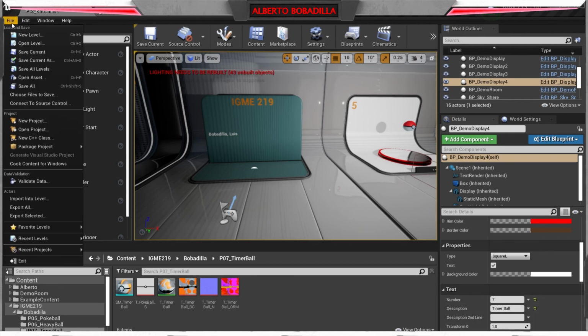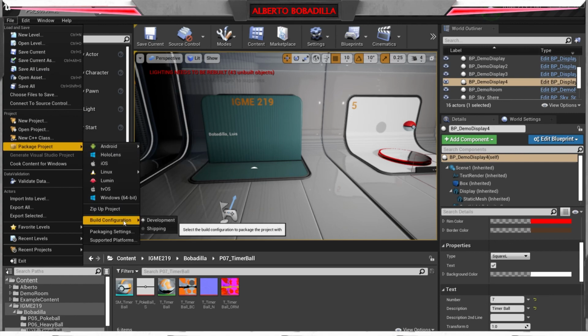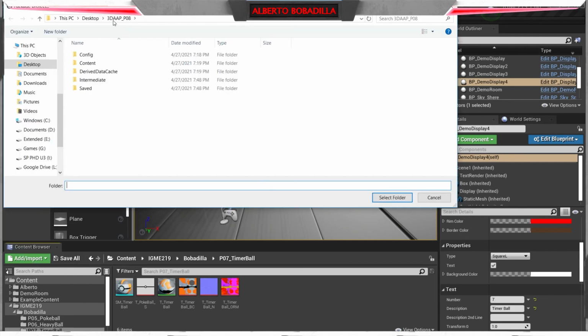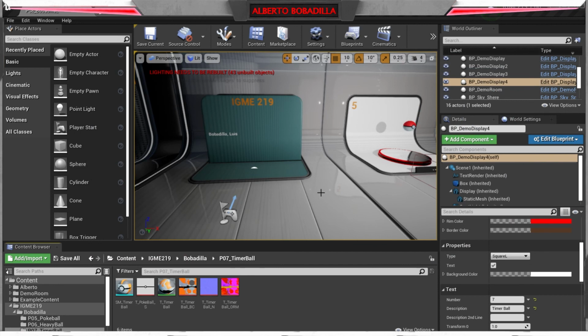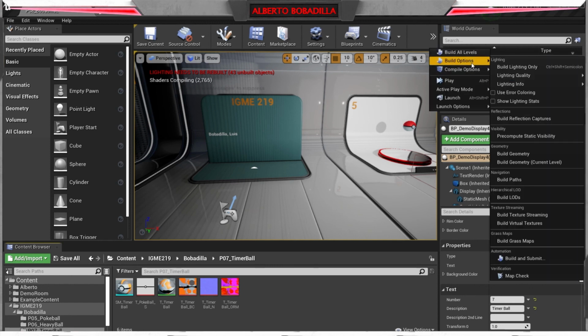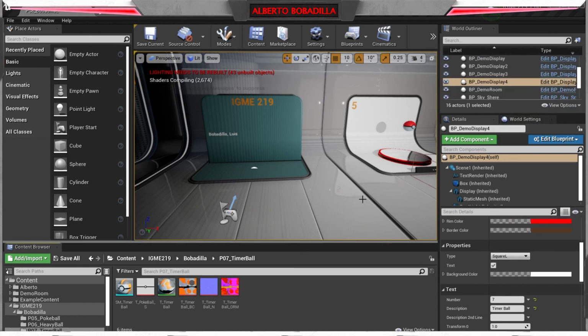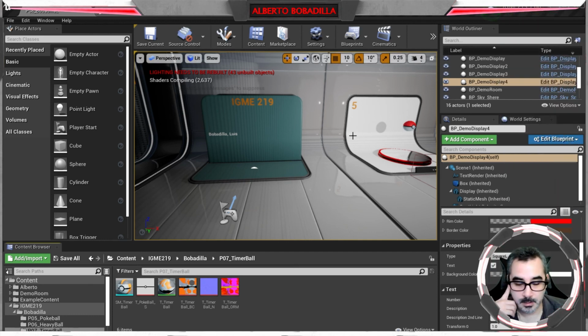If I want to package this for Windows, I can just go to File, Package Project, and then I can say Windows 64-bit edition. And then again, look for wherever I want to save it. So in my case, I want to put it on the desktop, and it's going to start packaging it. This is going to take a little bit more time than my zipping up. It also is warning me about the lights needing to be rebuilt, and I already showed you how to do that. So build options, build lighting only, and that is going to save that. Okay, that's going to take a little bit more time, and I want to keep the video as short as possible. That is it for this video.